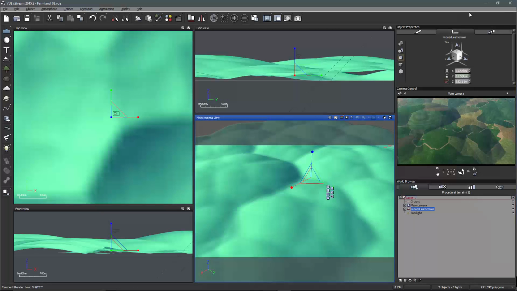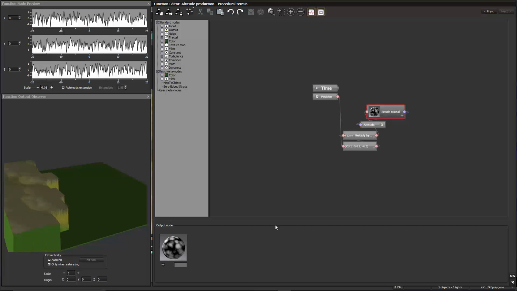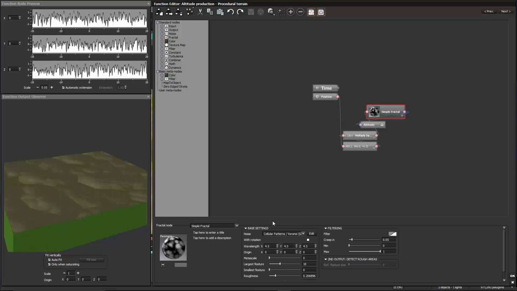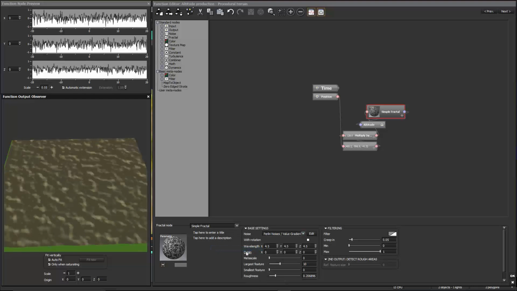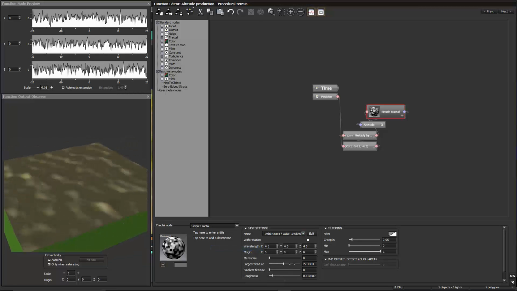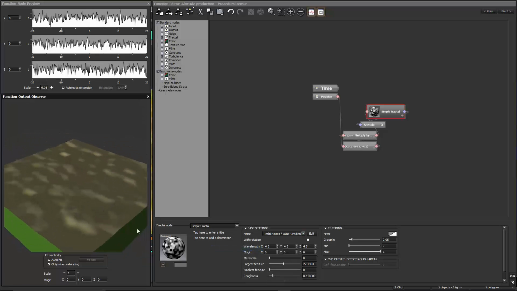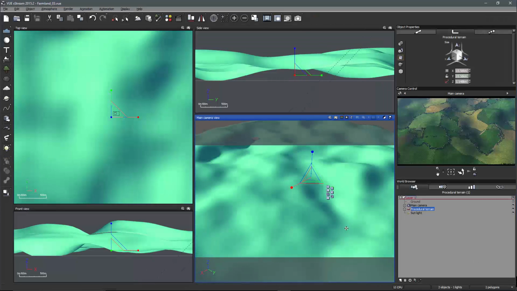So I'm going to go ahead and close this out. So open the terrain, edit the function. And we could probably just use a Perlin noise gradient. A little larger there. Reduce the roughness. Let's see how that's going to look. Yeah, I think that'll actually work a little bit better.